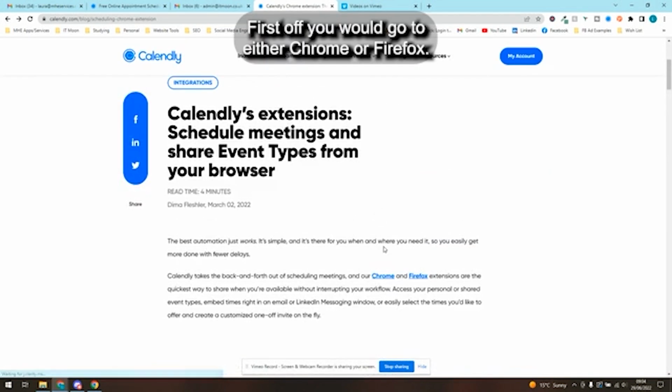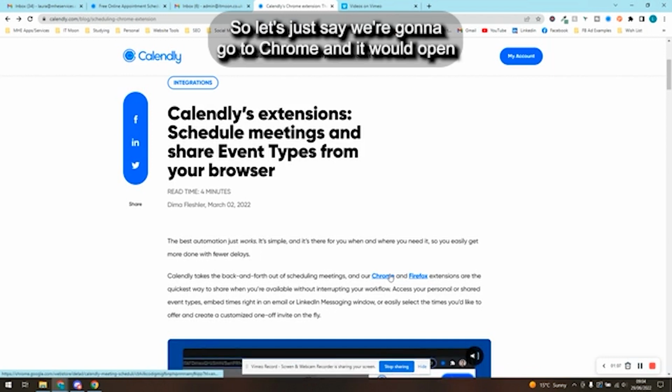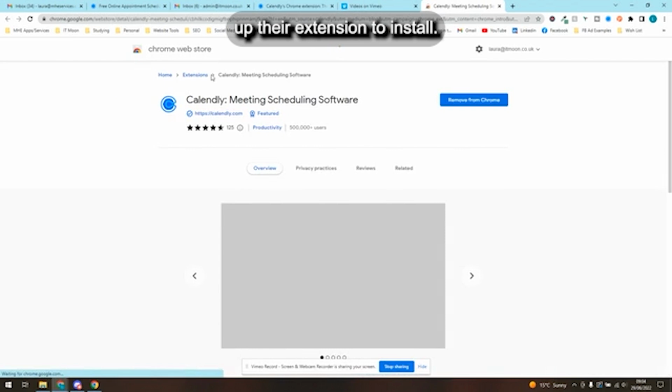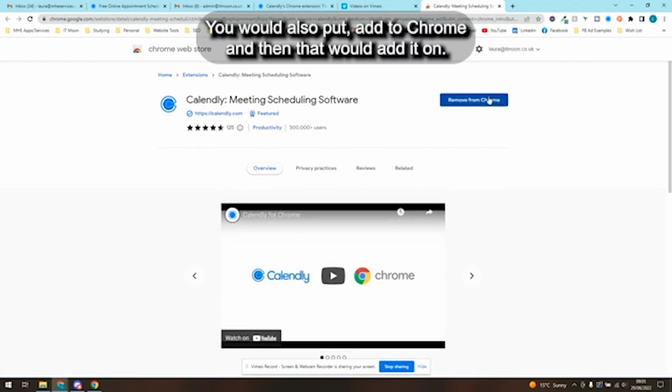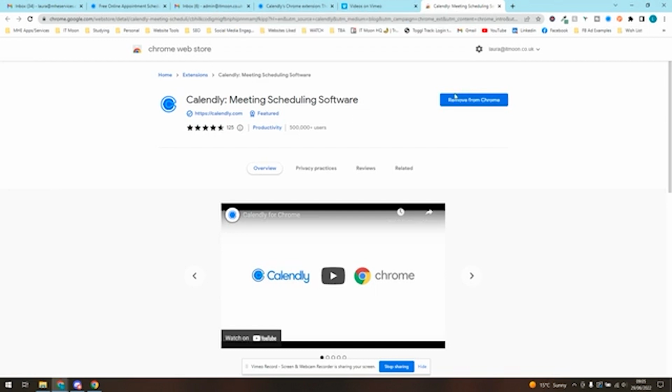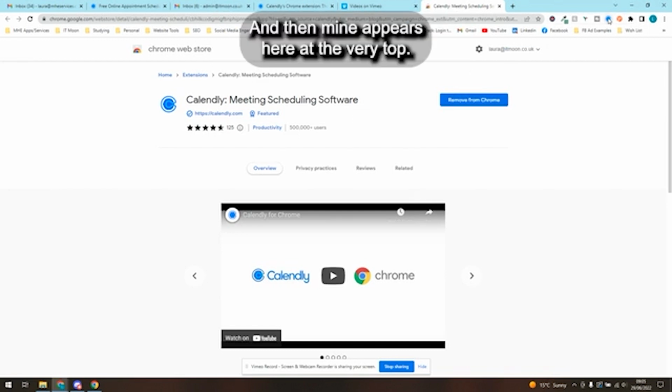First off, you would go to either Chrome or Firefox. So let's just say we're going to go to Chrome. And it would open up their extension to install. So you can see mine says remove from Chrome. You would obviously put add to Chrome, and then that would add it on. And then mine appears here at the very top right.